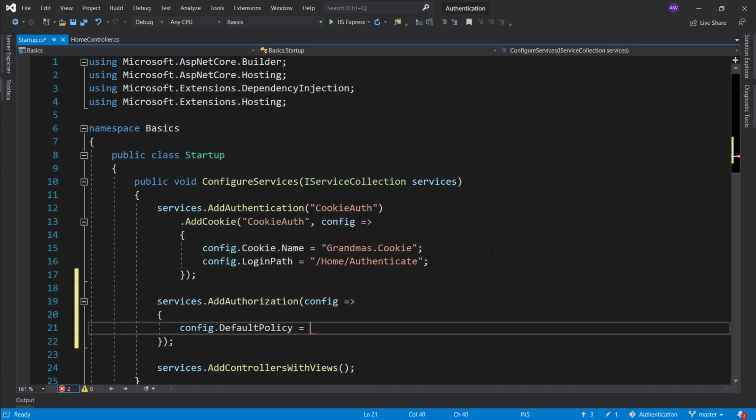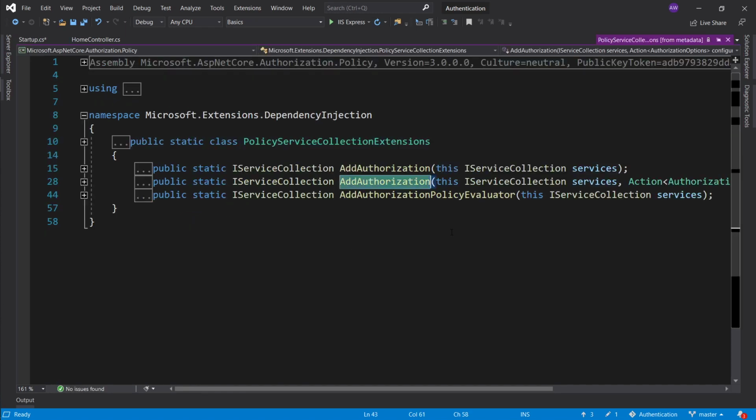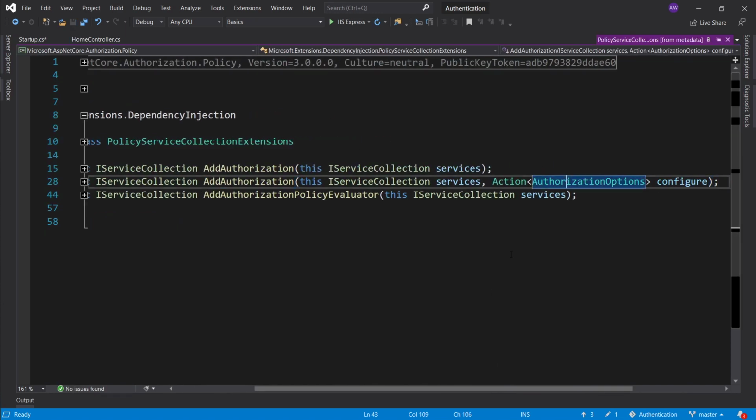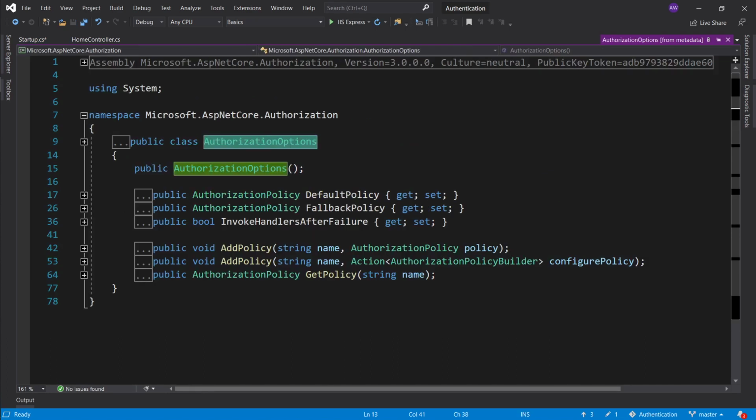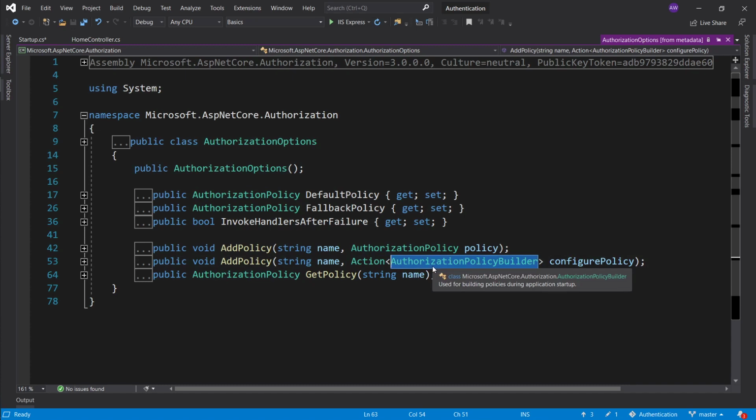Okay, so what we want to do is check what type it is. I'm going to press F12 on AddAuthorization, and this AuthorizationOptions, let's check it out. In here, DefaultPolicy is of type AuthorizationPolicy, and an authorization policy can be created by this AuthorizationPolicyBuilder. So let's grab this class, and we're just going to construct our own authorization policy. Basically, this is the builder pattern. If you don't know too much about it, just Google the builder pattern, C#, and you should get a bit more of an idea of what it is.